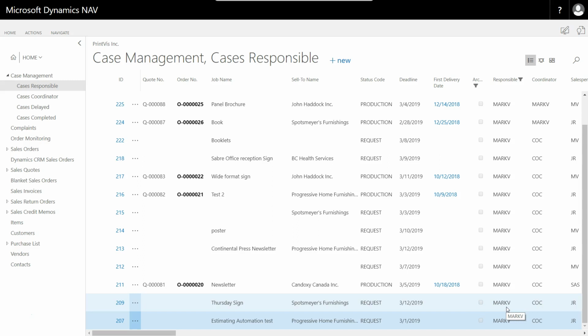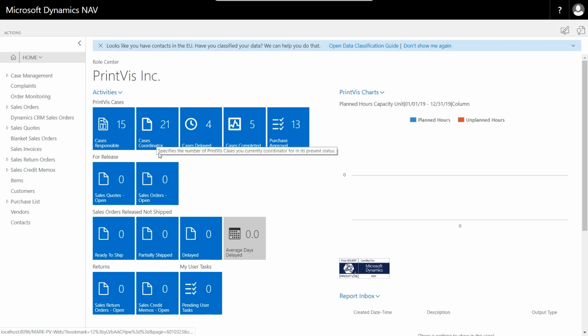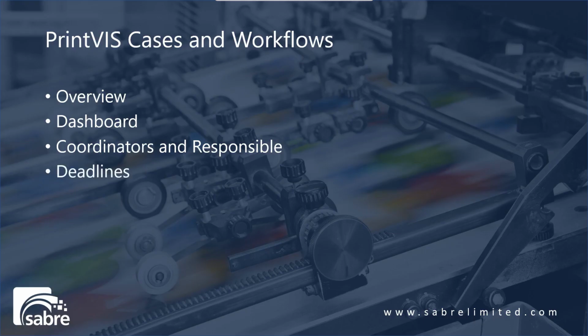So if they're an estimator, they would be responsible for producing the estimate. If they're a planner, they're responsible for planning the job into the production equipment and into the shop floor schedule. So the idea of responsible and coordinator are, the coordinator is the CSR who manages it. The responsible is the person with the current status in the workflow, making them responsible for the next step. In order to keep track not only of who's responsible, but when they're supposed to have their task done, PrintVIS has a concept called a deadline.